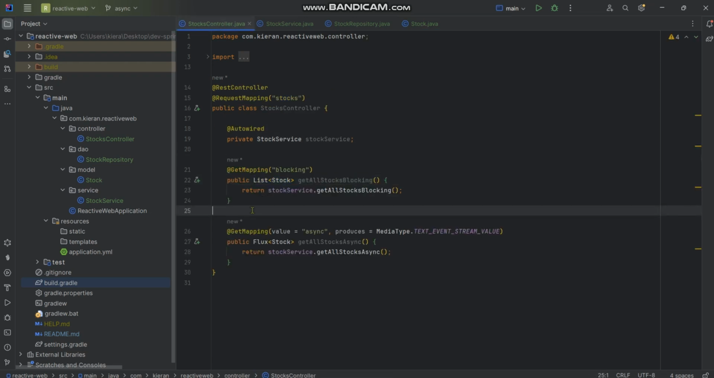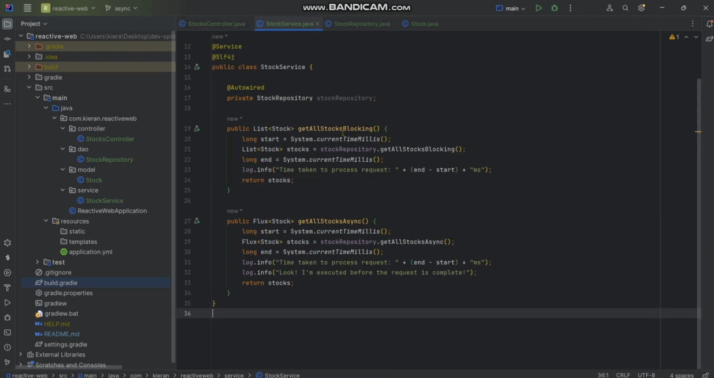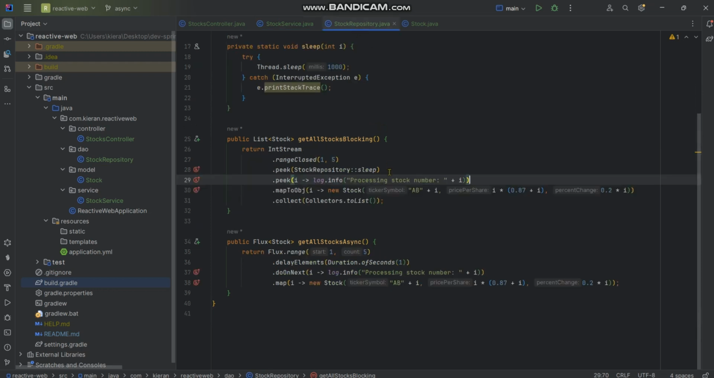So in our top level, our controller, we're going to be working with stocks/blocking, and that's going to call the service layer method, getAllStocksBlocking, which is going to take the current start time of this method. It's then going to head to the repository layer. We're just mocking getting data from the repo, and it's going to execute this method.